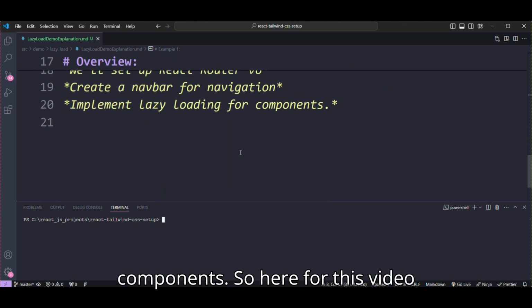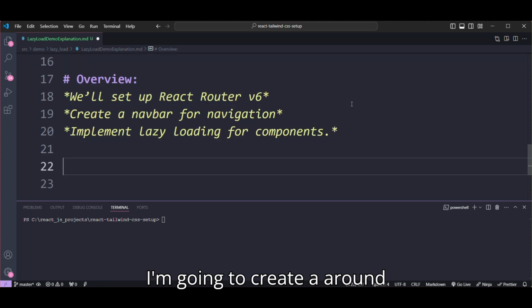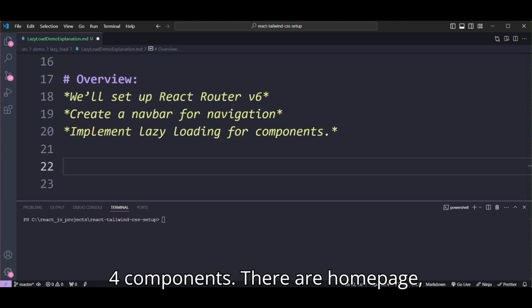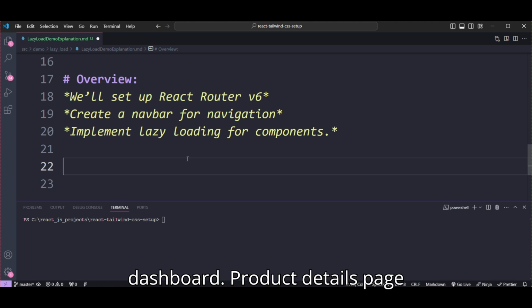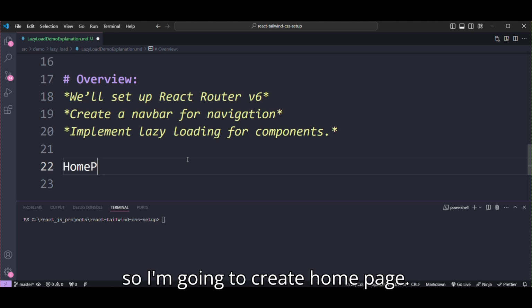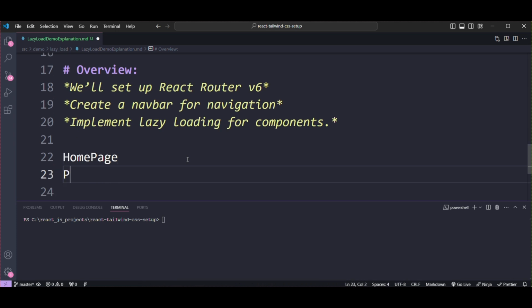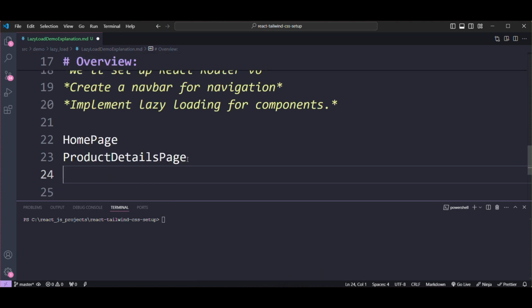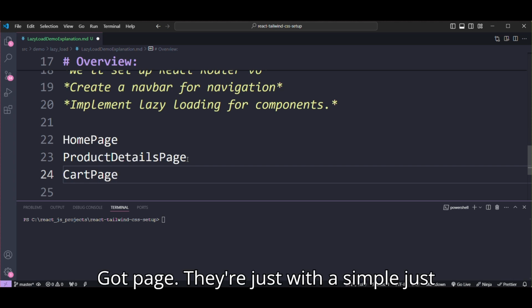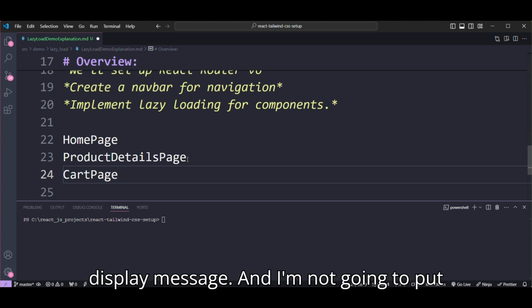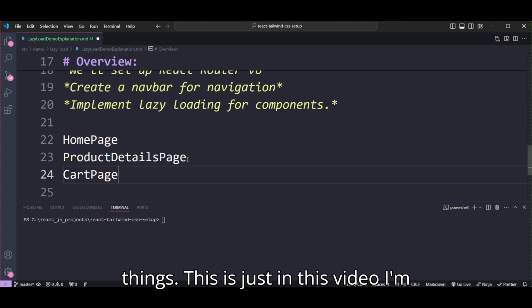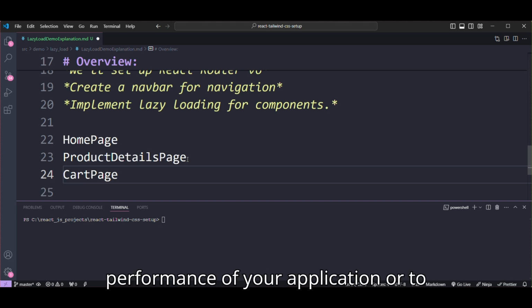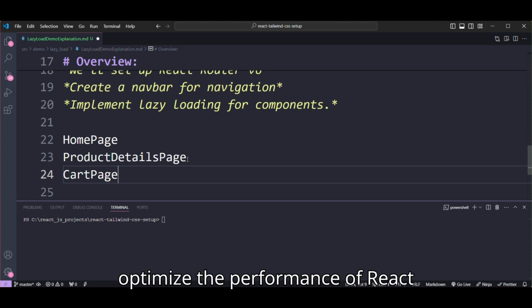So for this video I'm going to create around five components. They are home page, dashboard, product details page. So I'm going to create home page, product details page, cart page, with just a simple display message only. I'm not going to put the complete functionality of those. In this video I'm going to show you how to use lazy to improve the performance of your application, or to optimize the performance of a React application.